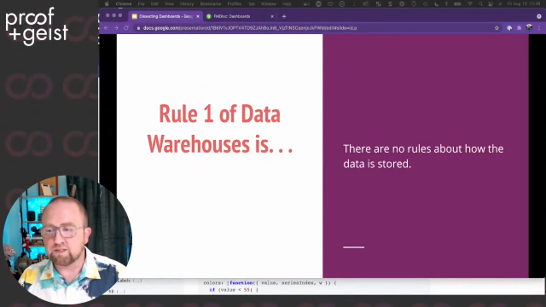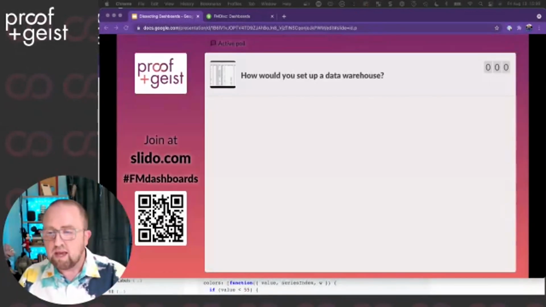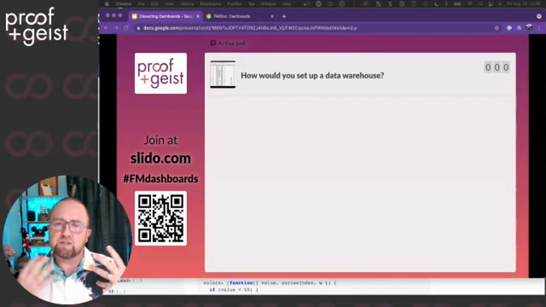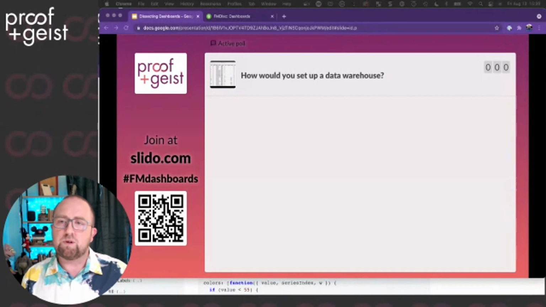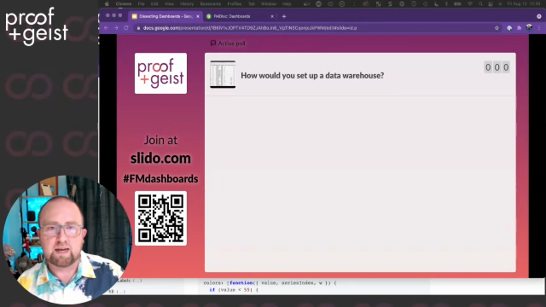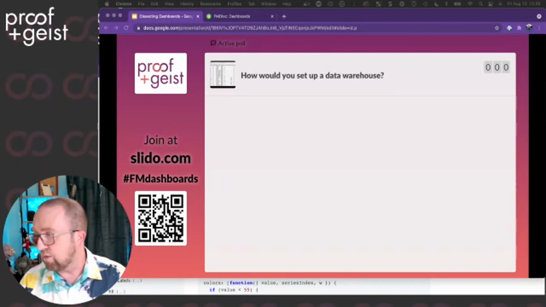So I'm interested in what you would have to say, and then we'll take a look at my example. How would you set up a data warehouse? I don't mean for you to describe every single thing, but I'm just curious, how would your data be? What kind of data would you store in there? How would you summarize the data? How would you start to approach this if you decided to create a data warehouse?